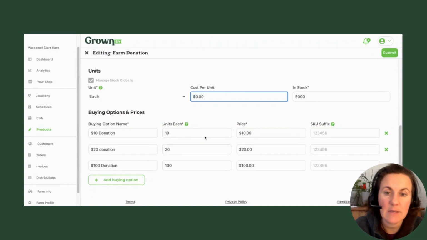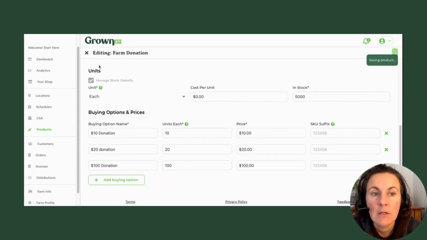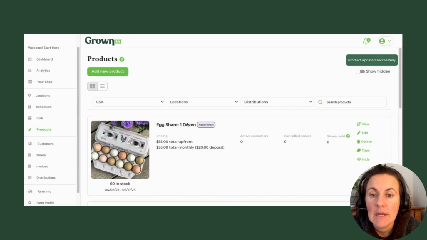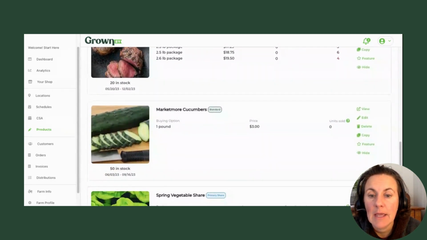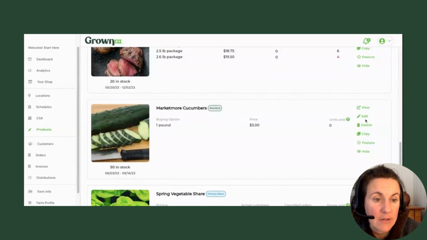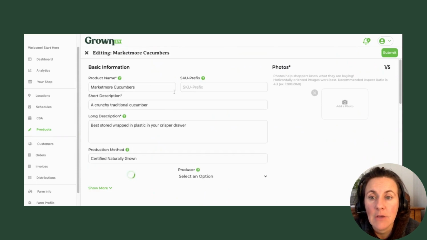Actually, this cost per unit, sorry, this can stay zero. That's for your cost of production usually. And you can add other buying options if you want. We can save that product. And then to add a conventional or another standard product, we can look at these cucumbers. So here we are looking at cucumbers.